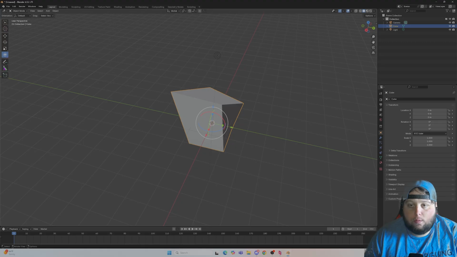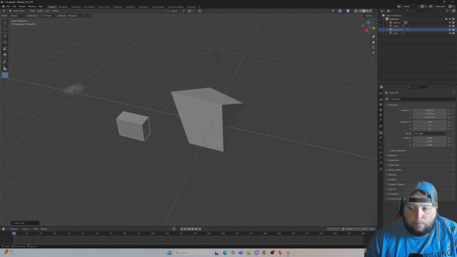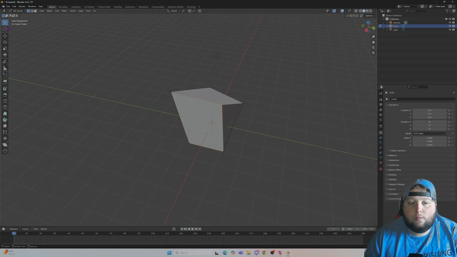All of them at once, I guess, which I never use. Annotate, measure. And add cube. I've never used that in my life. Okay.